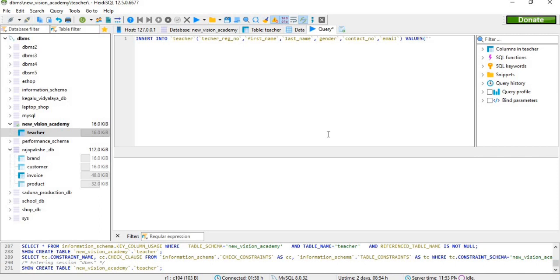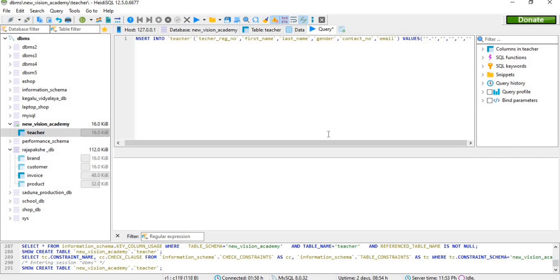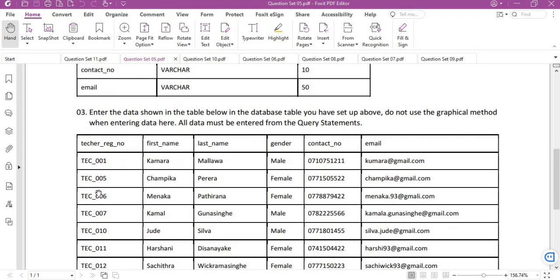Now how many columns are there? 1, 2, 3, 4, 5, 6 columns. So all 6 values must come here. So we will take the data from here.